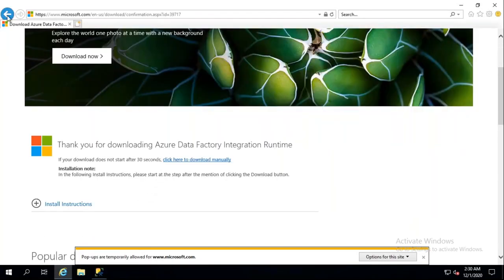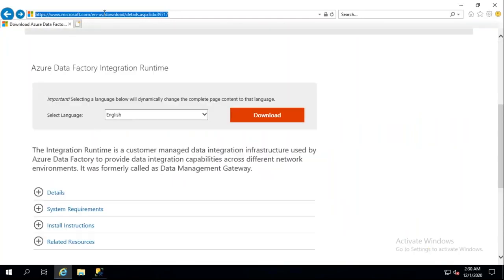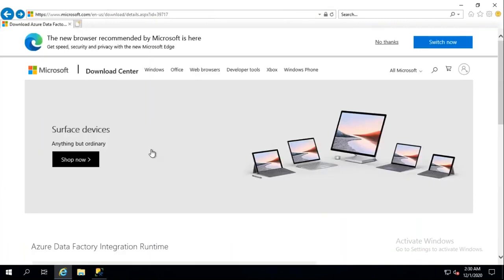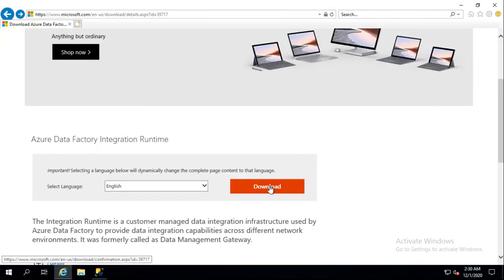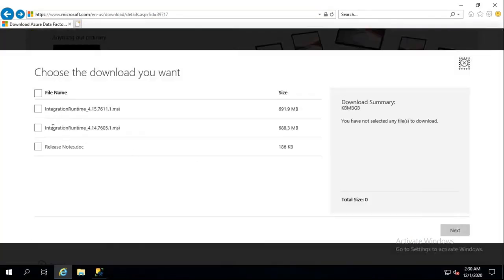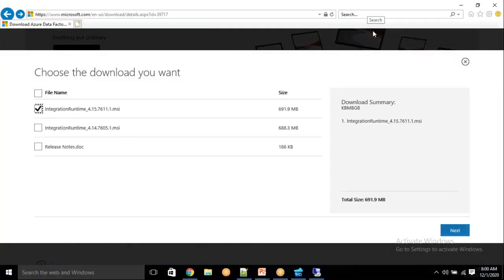Okay, let's do one thing. Come back. Otherwise, I will just browse to the same URL once again. Just enter. Come down. First step is click on download. Once you click on download, it will show different versions. I need this version. Select this. After selecting, you just have to say next.